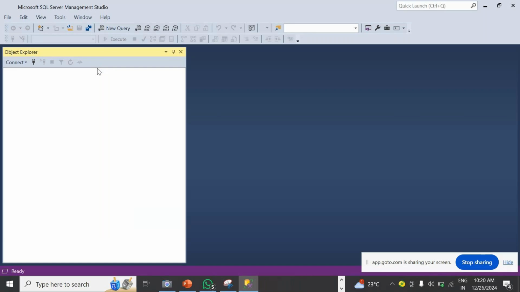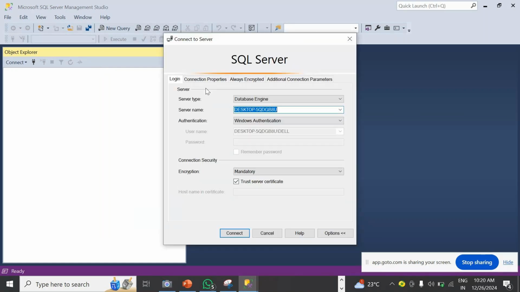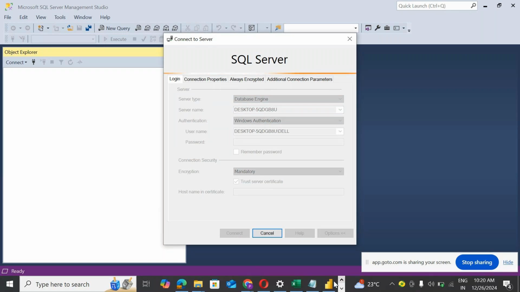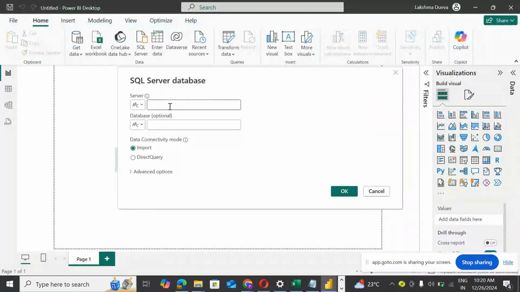Okay, so now once I open my SSMS, here I can find my server name. This is the server name. So in Power BI, we need to provide the server name here. Then the database, you can provide here or at a later level also we can select it.